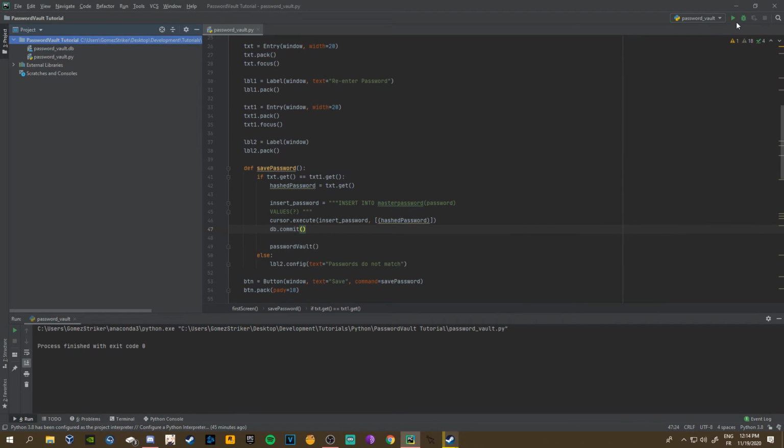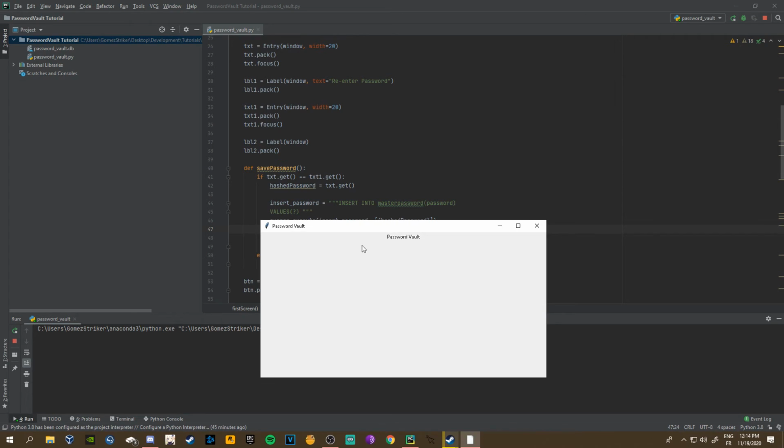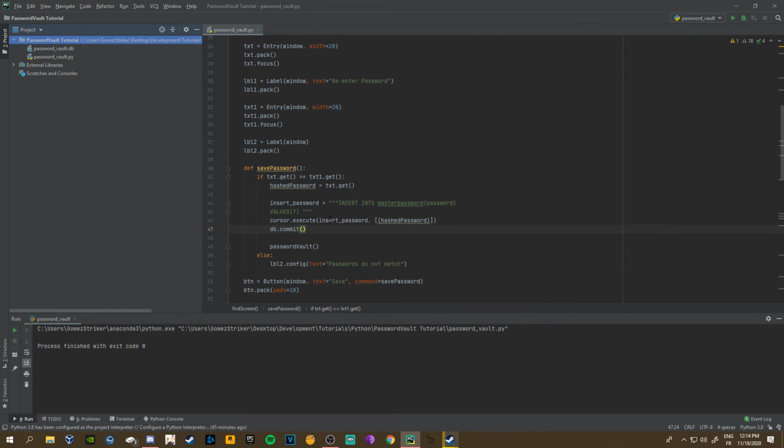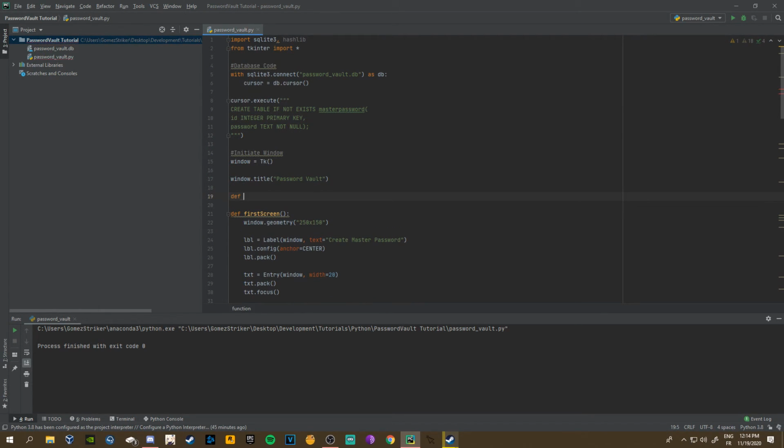And then if we quit and rerun it, it's going to say enter master password, test, and boom, we're in. So everything works, and now the last thing we have to do is create a hashing script. So you want to do def hash_password, boom, there we go. And now in the parentheses, this is going to be the input that we get from the script that calls this function.